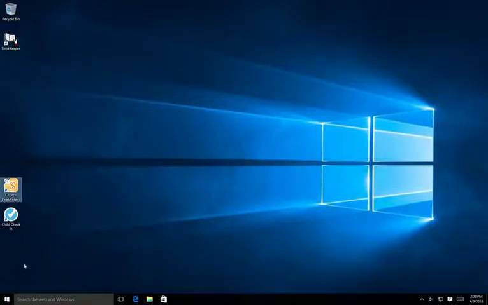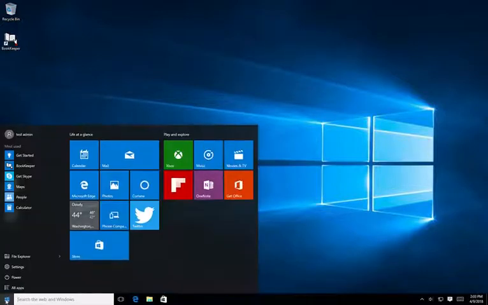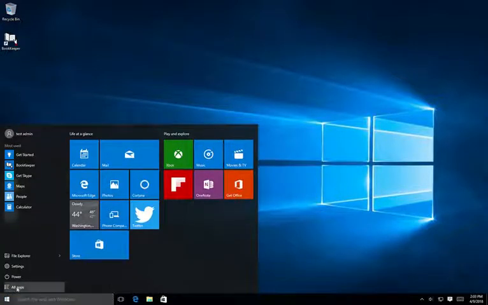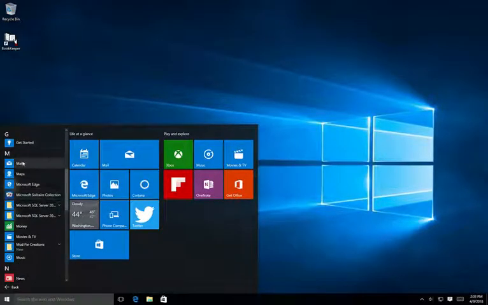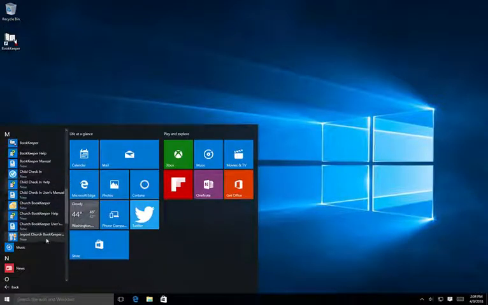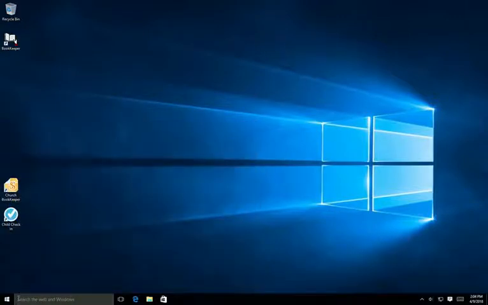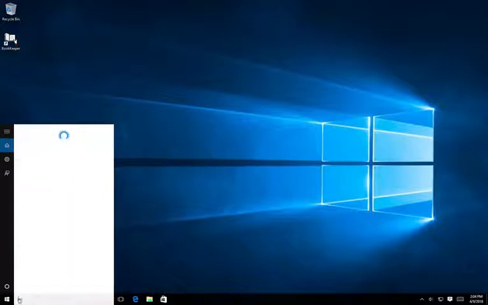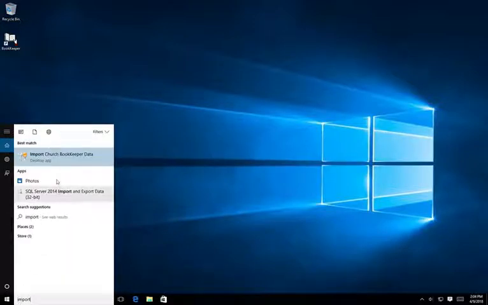Okay, so next I'm going to use the import Bookkeeper data utility, and to find that I can click on the Windows start bar, choose all apps, and then find the M's for MudPie Creations. And if I look in the list there should be an import Church BookKeeper data utility there. I can also find that by going to the Windows search bar and typing import. And before I can even type the word church, it's displayed here, import Church BookKeeper data. So that's what I want to select.